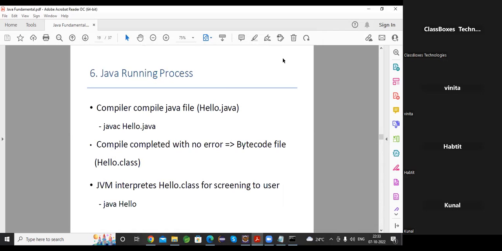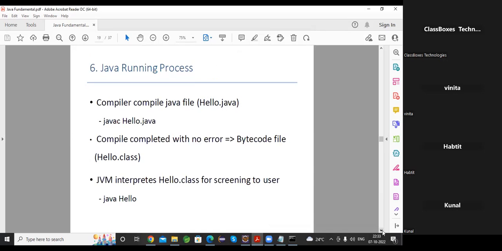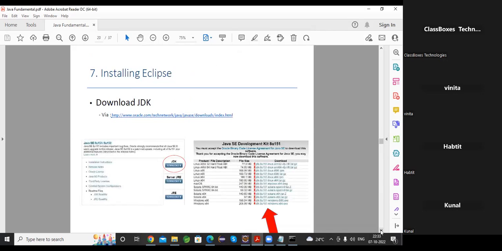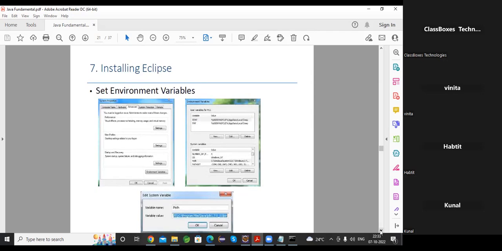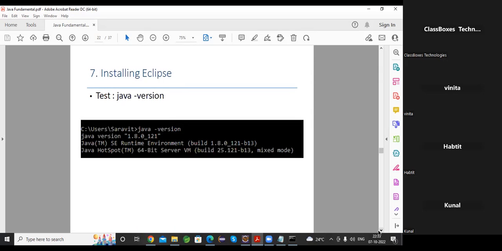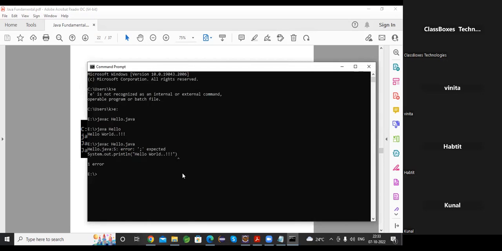Now let's come back to here. Successfully, you have already downloaded the JDK, and you have set up the environment variables. So if you want to know which version of Java you are using, you can just open the command prompt and say java hyphen version. It will let you know which version of Java you are currently using. In my machine, I'm using Java 1.8.